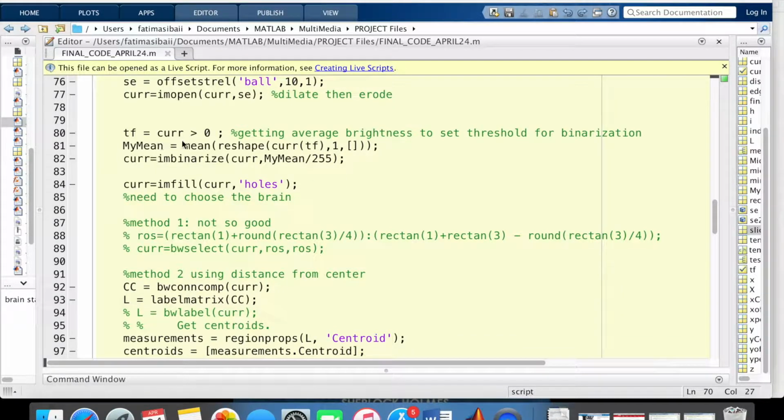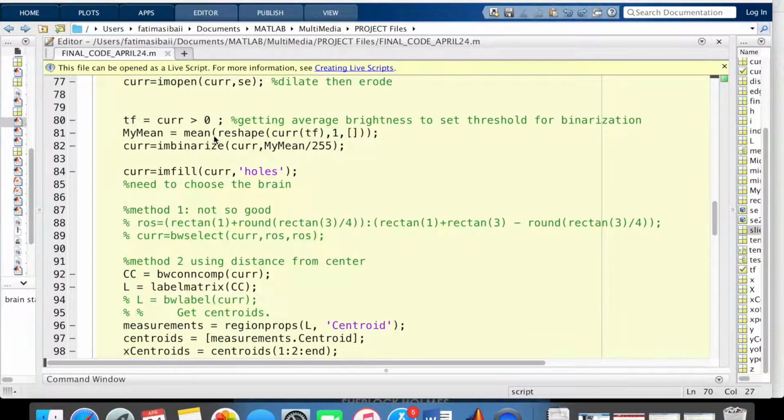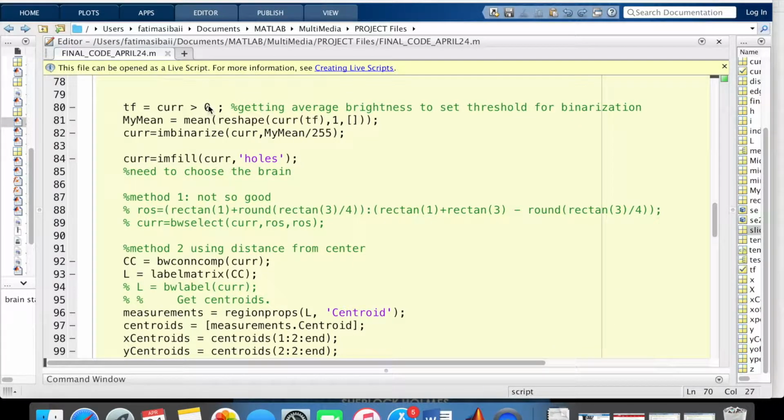Next, we calculated the average brightness of the slice, and we used that number to binarize, which means we use that number as a threshold to choose which pixel is going to stay white and which pixel is going to be turned into black. So the resulting image is going to be a black and white logical image. Next, we filled all the holes, which means that, for example, if there was one pixel in the middle of an object that was black, we turned that pixel into white.